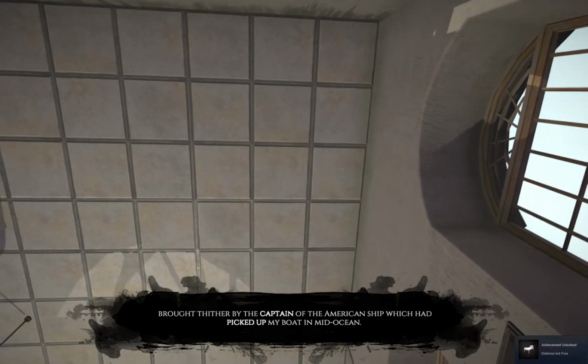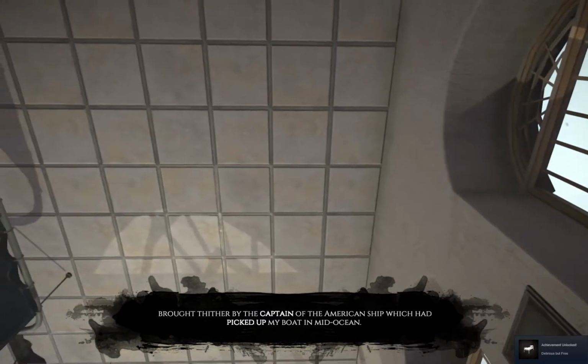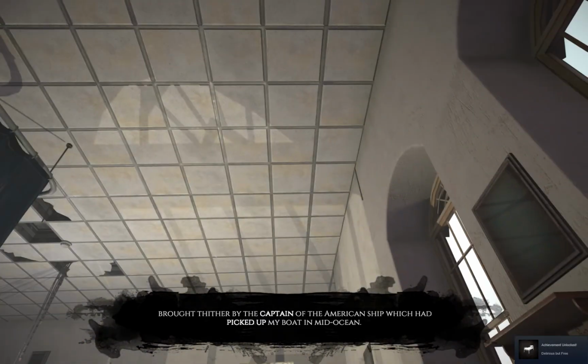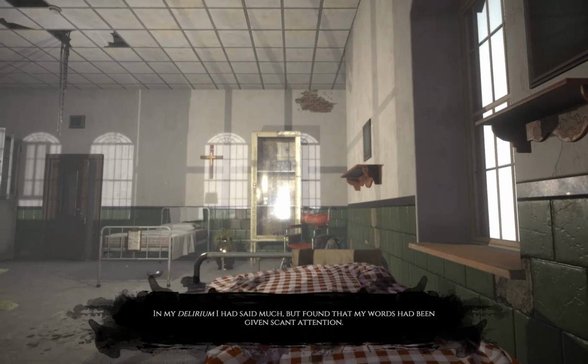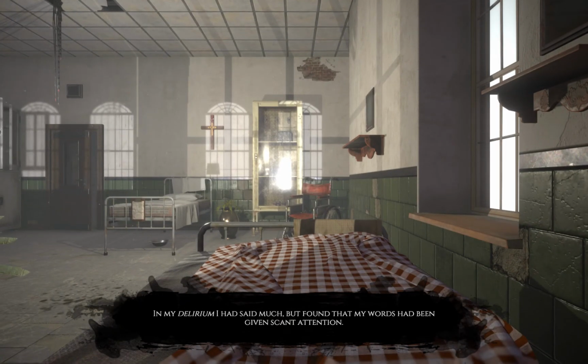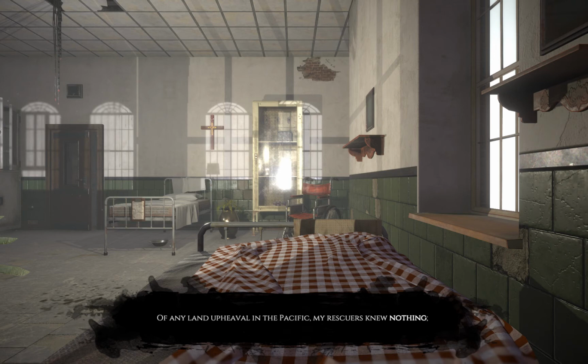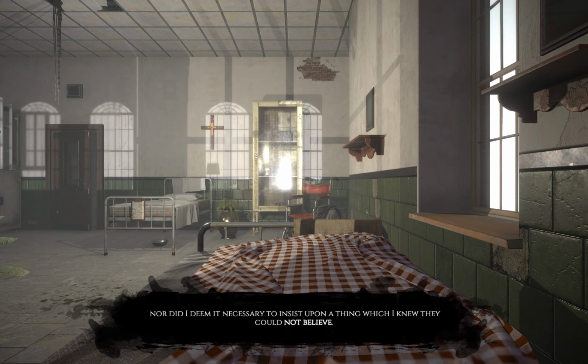Brought thither by the captain of the American ship which had picked up my boat in mid-ocean. In my delirium, I had said much, but found that my words had been given scant attention. Of any land upheaval in the Pacific, my rescuers knew nothing. Nor did I deem it necessary to insist upon a thing which I knew they could not believe.